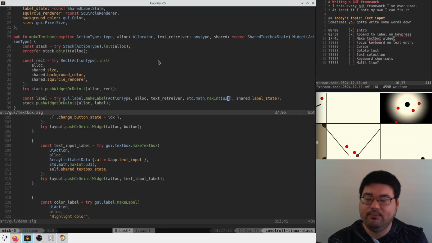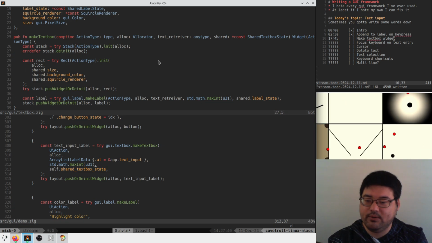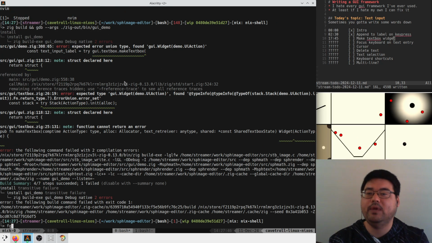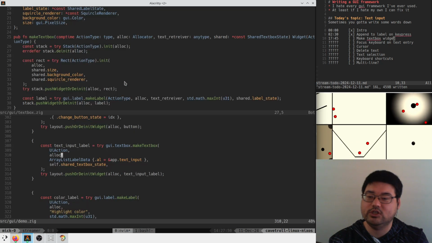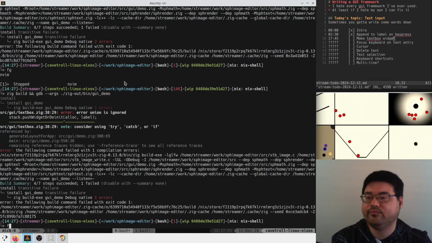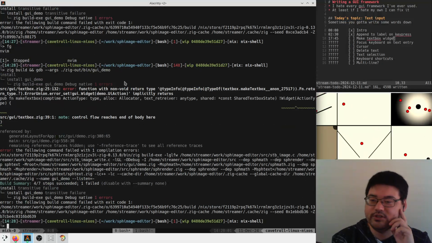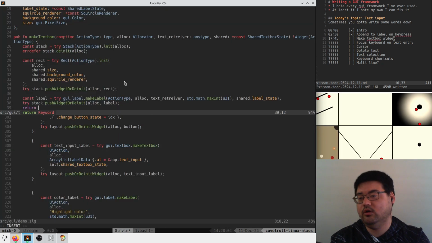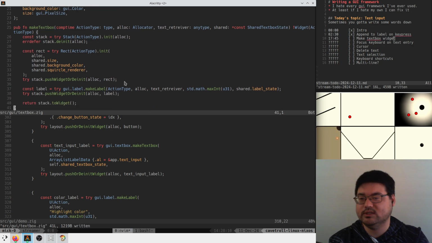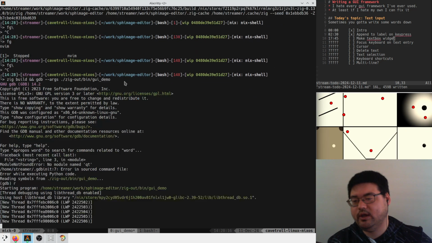Make text box is mad because we have too many arguments. True, because now we don't need the wrap width here. Okay. Make text box expected error unit type found this. So I guess that means that this can fail, which makes sense. There's allocations. And then push widget or dinit can always fail, because those require allocations as well. We do need to return the widget. So I think we do this. And hopefully that looks okay.